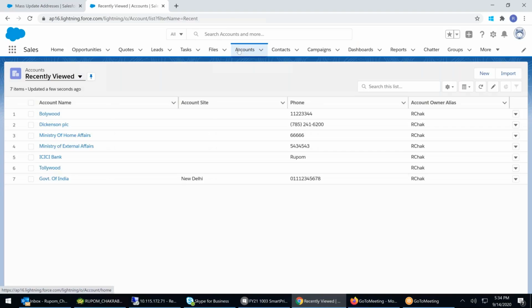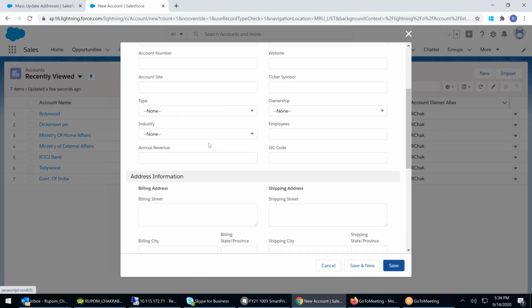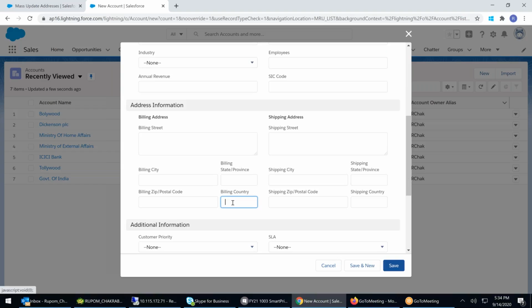Today, whenever you go ahead and create an account or a contact, what is the billing country? Somebody can write IND, somebody can write IN, somebody will write INDIA, somebody will write Republic of India. It's a text box.